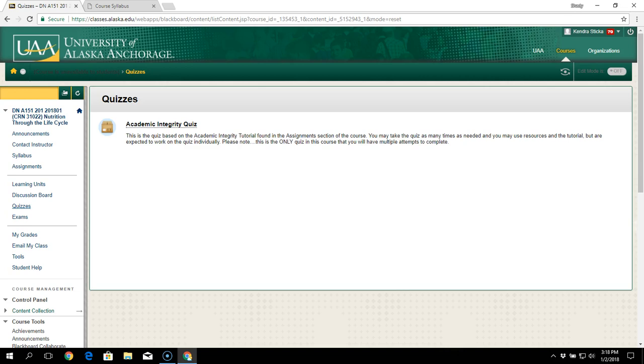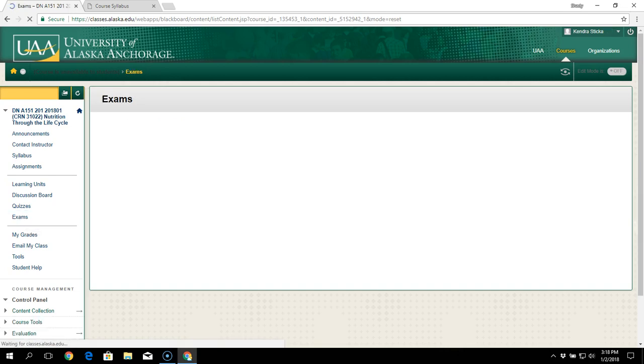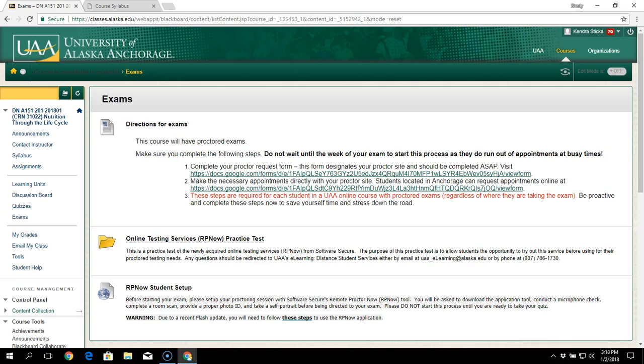But you'll want to organize your information since they're timed, so you make sure you're organized and can access your resources quickly. The exams, on the other hand, are proctored. So those will have to be taken with a proctor. The information is here. You will also get information emailed to you from the e-learning department, and they facilitate all the proctored exams. There is a relatively new option at UAA for a remote proctoring service, which is called RP Now. It's an option, it's not required. So you may either set up in-person proctoring with e-learning, or you may set up to do the remote proctoring.